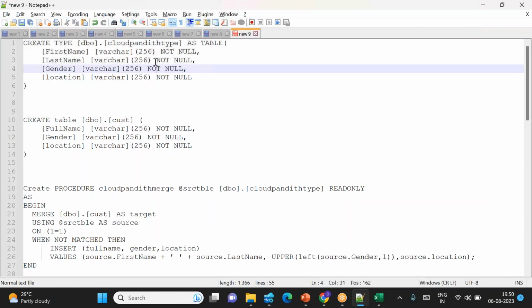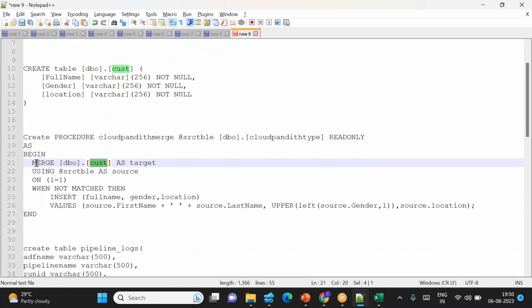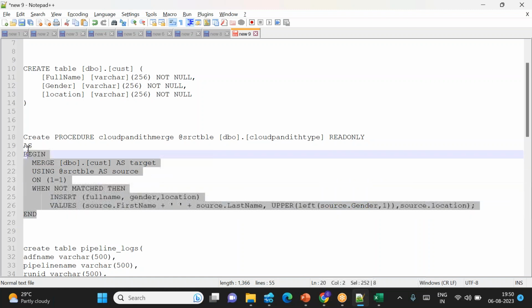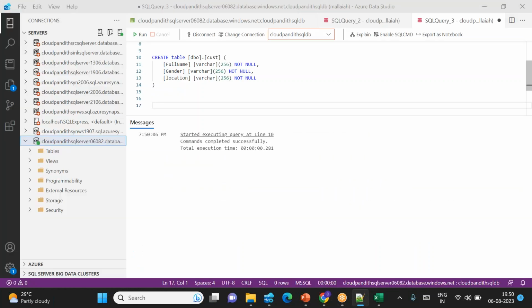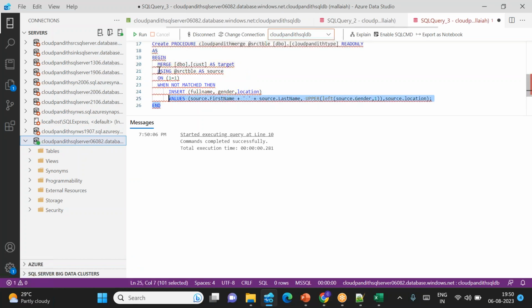Now, this table type is kind of a staging type. If you're not able to understand what a type is, you can think of it as a staging table. You are loading data from the staging table to the target table by looking at this data, using the merge statement. Whatever changes and transformations I need to do, I'm doing here. This is the stored procedure. You can put the stored procedure here and start creating.